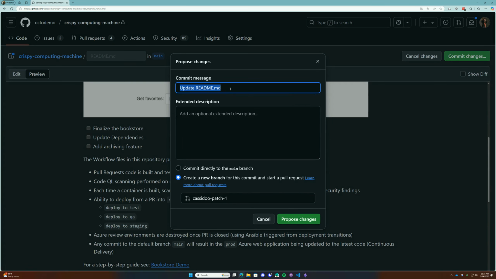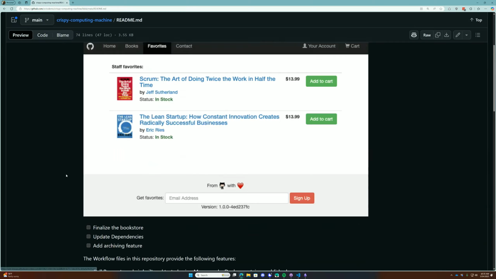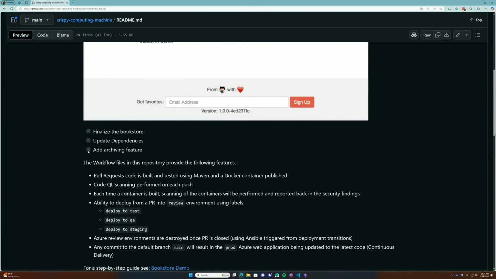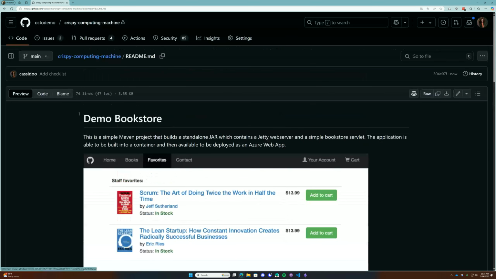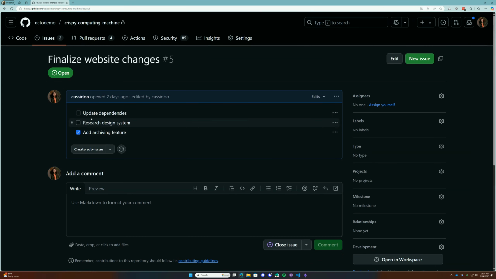So I'm going to commit that right here and say add checklist and commit it directly to the branch. Now, when you look at this, you have these checkboxes, but you can't necessarily click them because that actually edits the Markdown underneath. That being said, if you go to GitHub issues and make an issue that allows you to make a checklist, this is what it looks like.